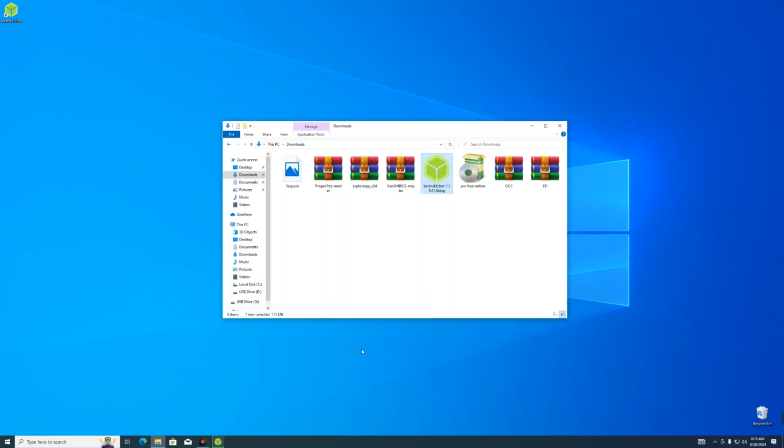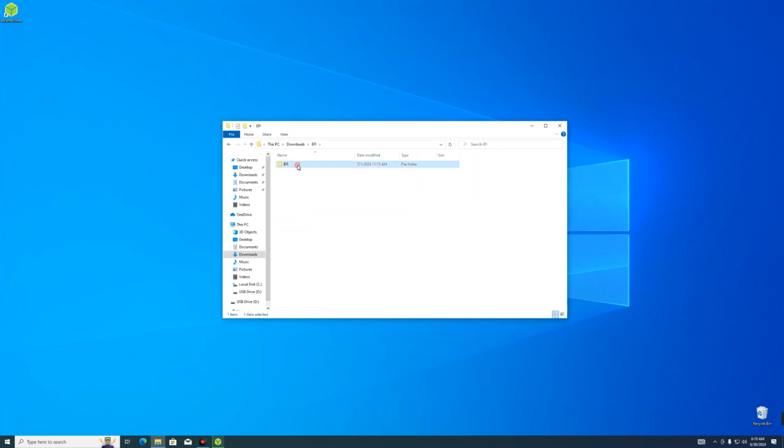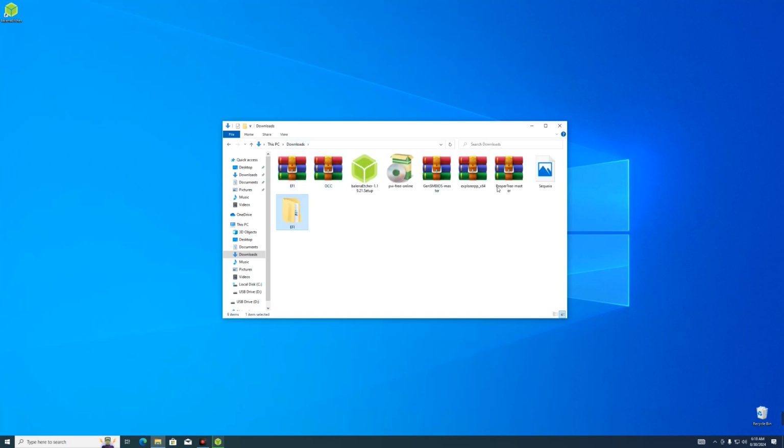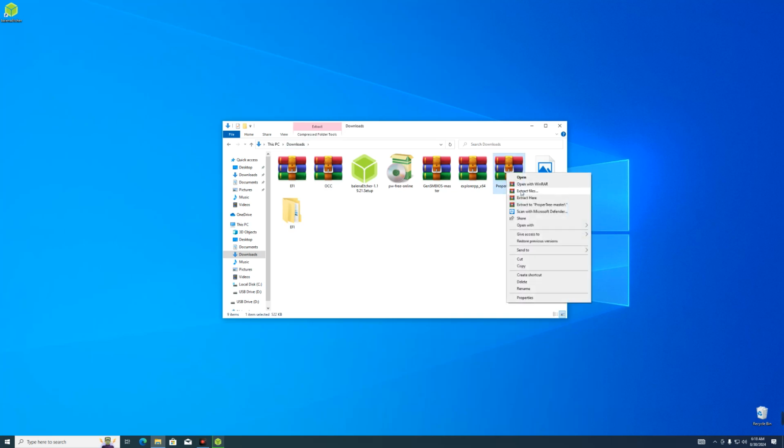So let's head back to our download folder, and then let's extract our EFI configuration file right here. Extract files. Okay, so if we open our EFI configuration folder right here, EFI open, you're going to see boot and OC. Boot is our boot files and OC is our configuration files. Let's head back to our download, and then let's extract ProperTree. Right click, extract files.